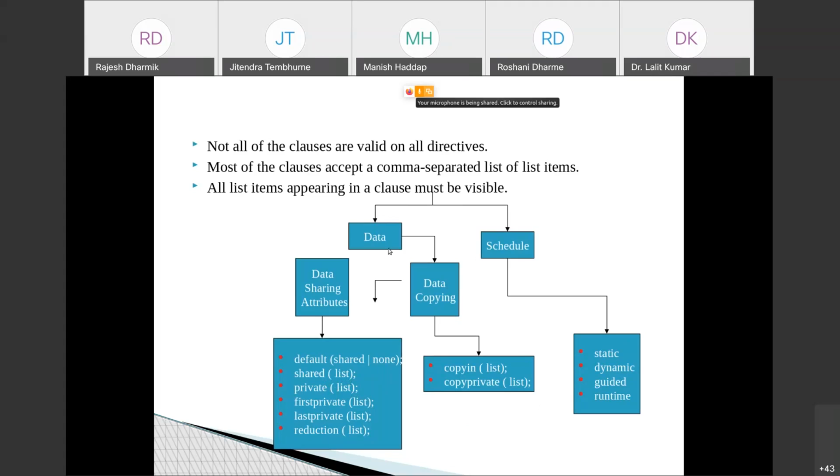So in that way, we have data sharing attributes, and then data copying attributes. Data sharing attributes are like this: default, shared, none. A shared variable can be specified by this, a private variable by this, firstprivate by this, lastprivate, and reduction.